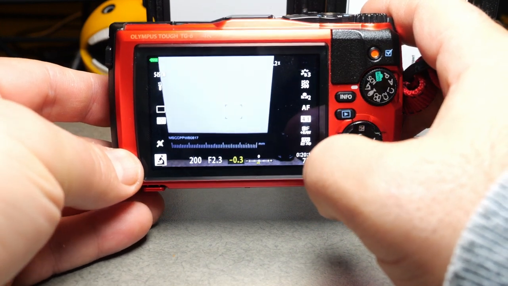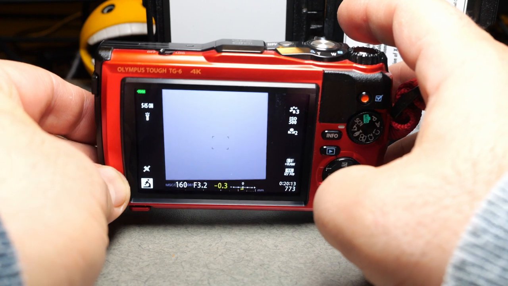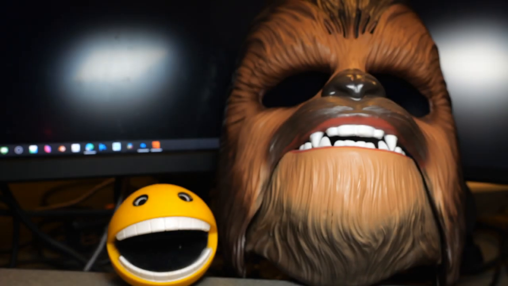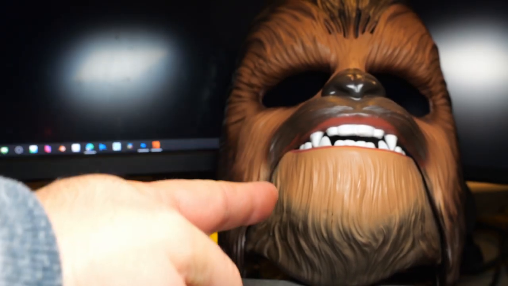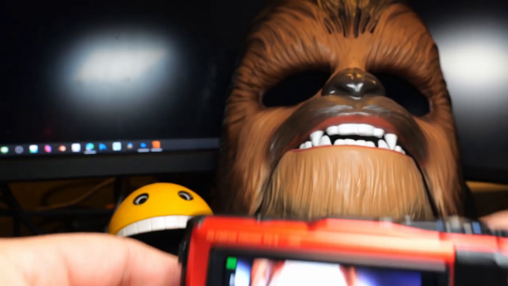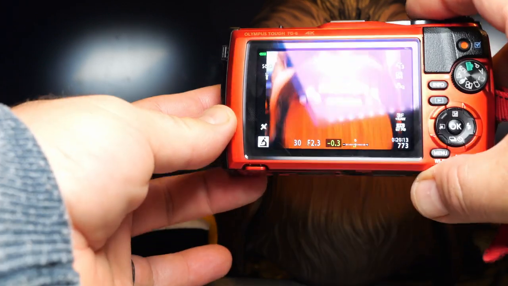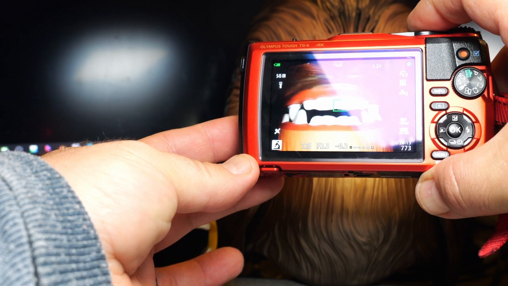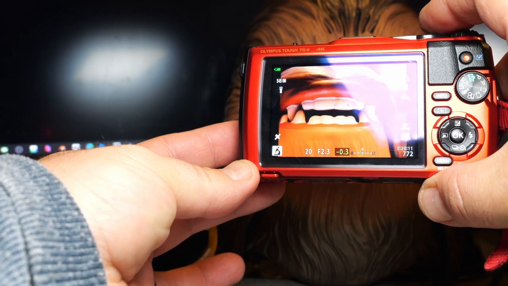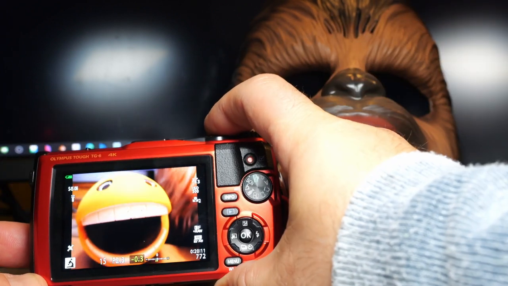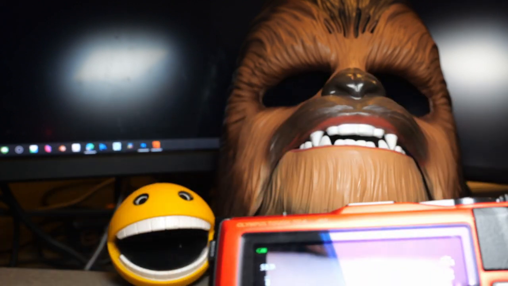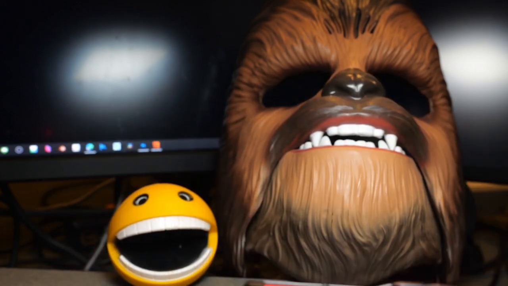So I have a few subjects here and we'll take a look at them and see how the pictures come out. Okay, so as you can see, I have an old Pac-Man and a Wookiee mask. The reason I'm using these is because I'm particularly curious about the teeth. So I want to take a picture of the teeth there, and I'm going to go ahead and take one here. It should all be under similar lighting, and we'll look at those pictures and see what they look like.